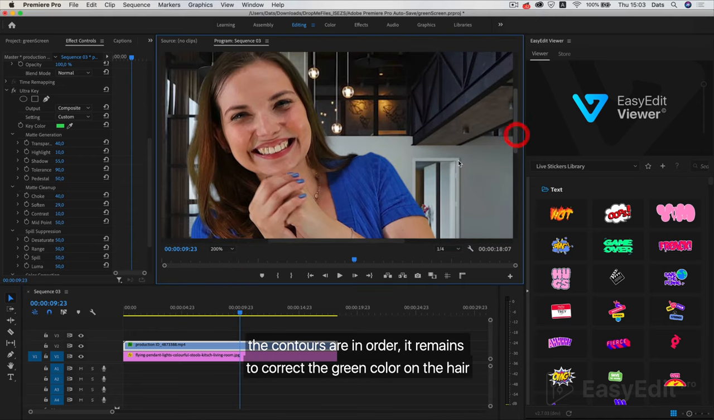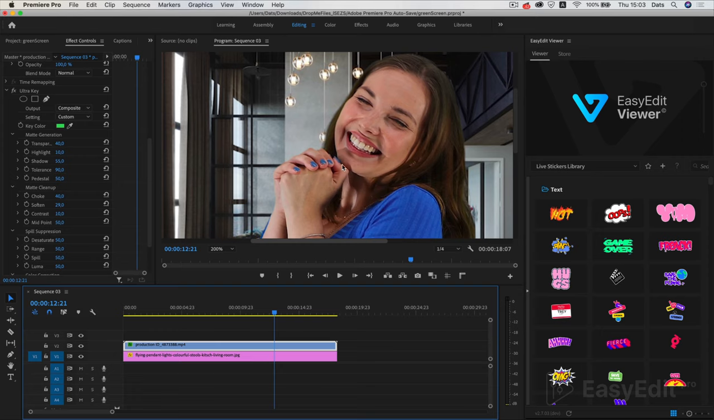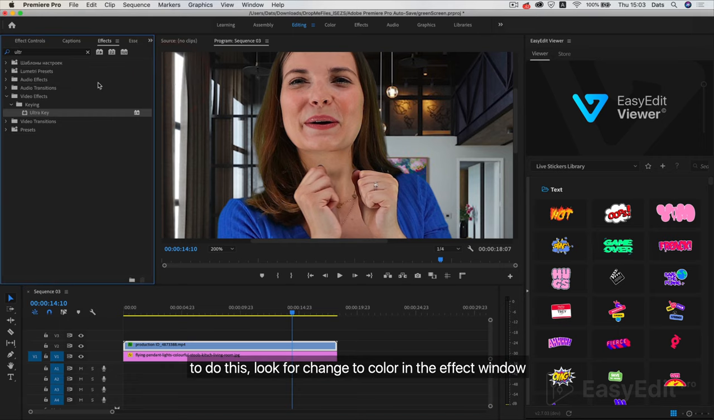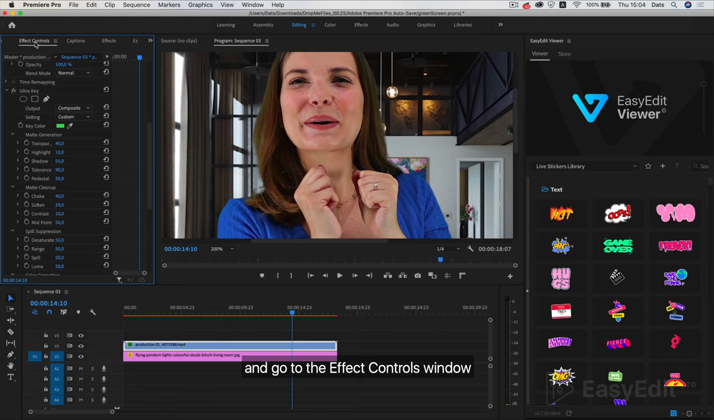Great, the contours are in order. It remains to correct the green color on the hair. To do this, look for Change to Color in the Effects window. Double-click to apply. And go to the Effect Controls window.